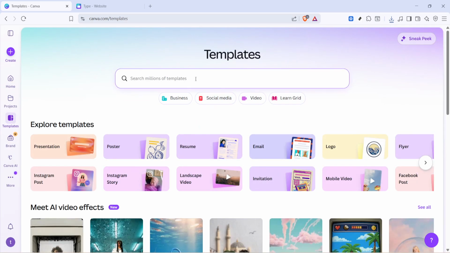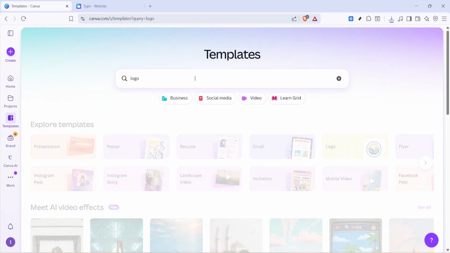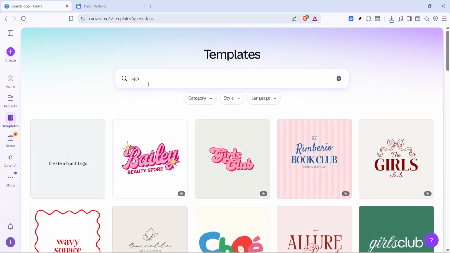This is where Canva collects professionally designed ideas, and it's the fastest way to jumpstart your logo without staring at a blank canvas. Templates give you structure, good typography, balanced spacing, and visual hierarchy, so you can focus on making the design yours. Next, in the search bar, type logo.